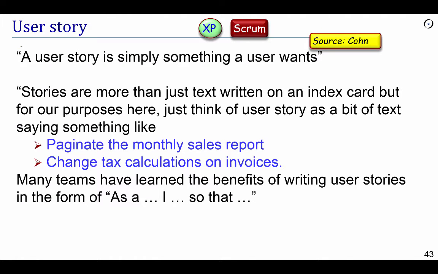The final technical principle here is the notion of scenario, more precisely in the Agile world, user stories. There are other kinds of scenarios, for example, use cases, but in the Agile world it's mostly user stories, and the idea is that user stories are the main form of requirements, or often the only form of requirements in the Agile world. What's a user story? According to Mike Cohn, it's simply something a user wants. Examples would be things like paginate the monthly sales report, change tax calculations on invoices, and so on.